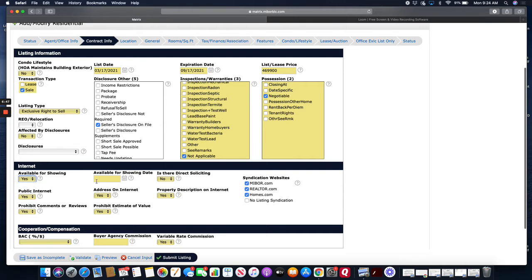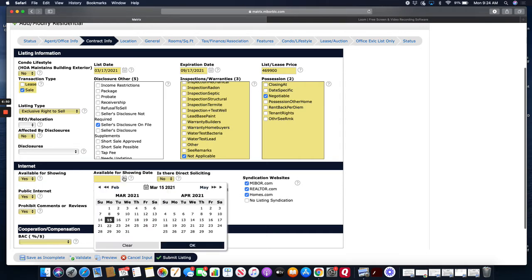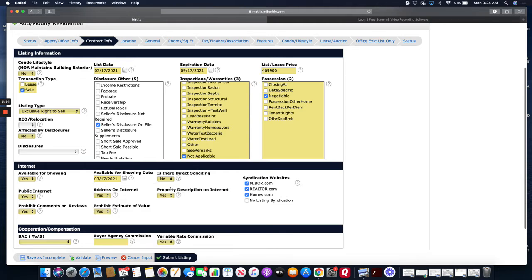Available for showing, yes. Showing date, so we would say we want people to see it on the 17th. Direct soliciting, does anybody know what that actually means? Yeah, so I'm going to say no, because don't know what that means there. Okay. Basically means that if there is a for sale by owner sign in addition to your sign. Oh, that you can go straight to the seller? Correct. Yes, or somebody can go straight to. There's, I think, like a question mark box.